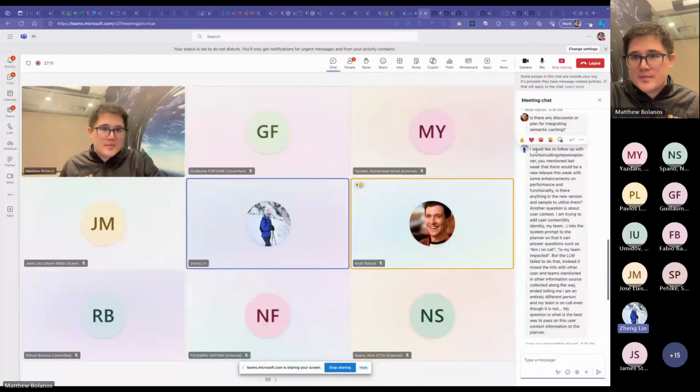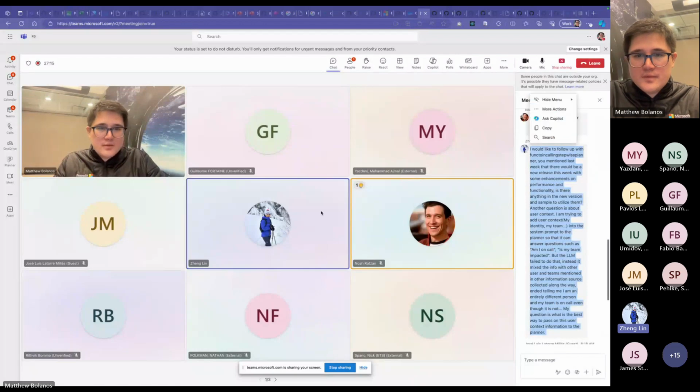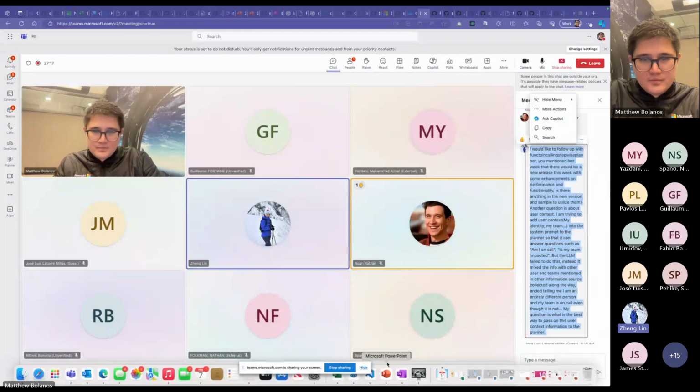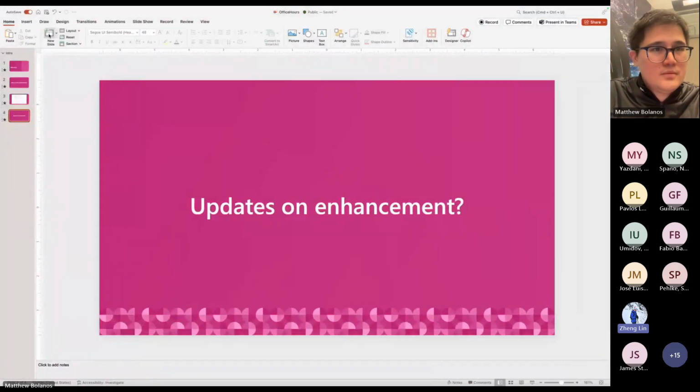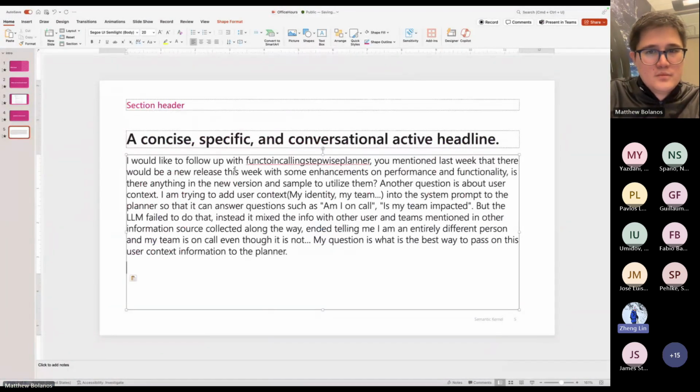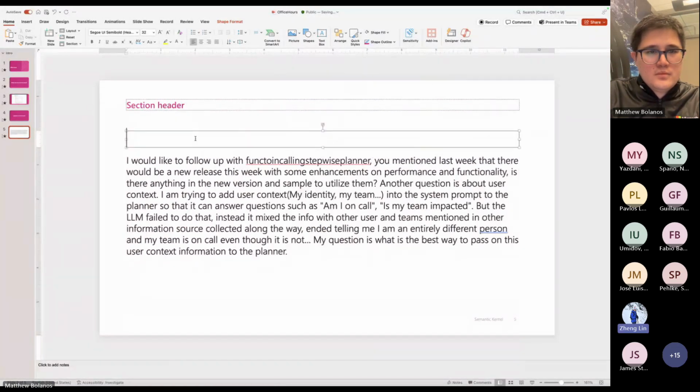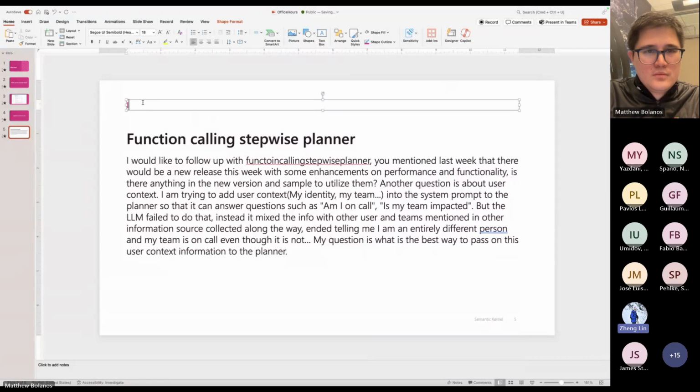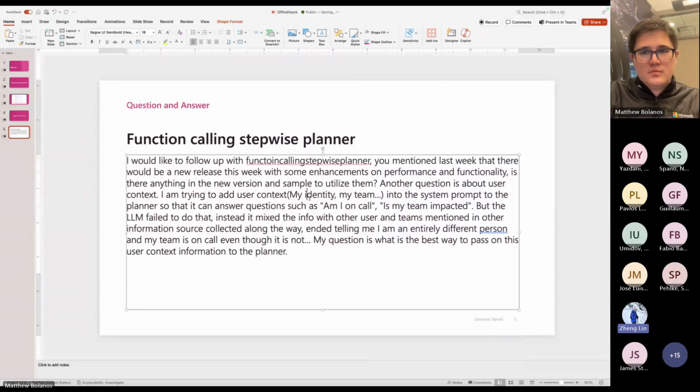It's a more specific one. I can summarize. Basically, we're trying to insert user context into the prompt so that the planner will be able to answer questions like, am I the person on call? Is my team impacted? The me and my team information. And what I did is that currently the function calling stepwise planner allows a supplementary prompt as a system prompt.